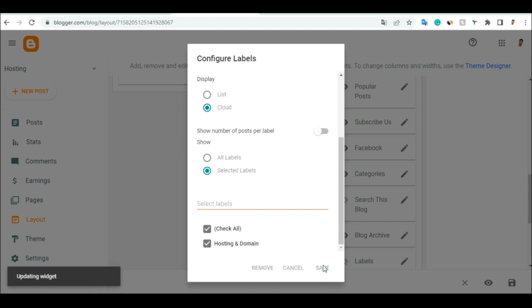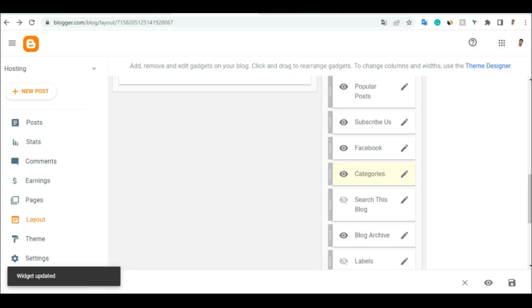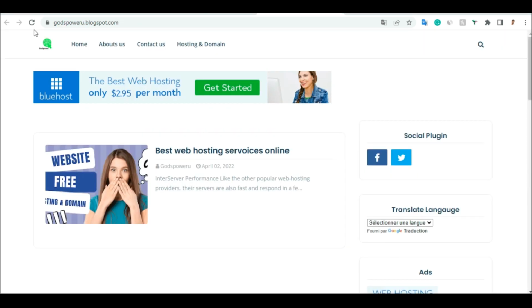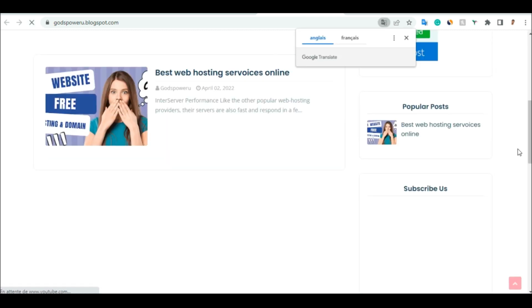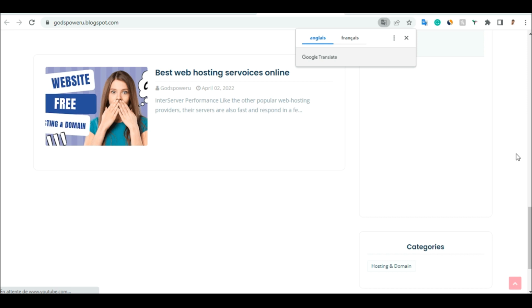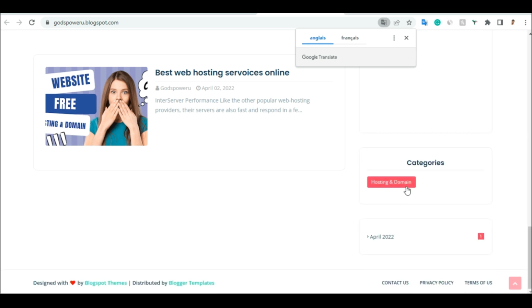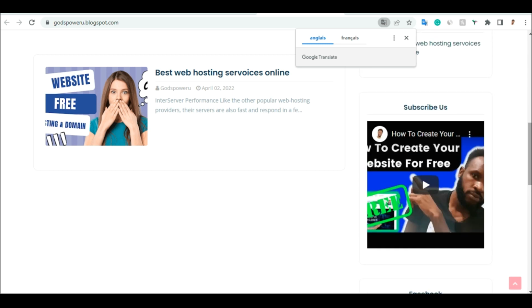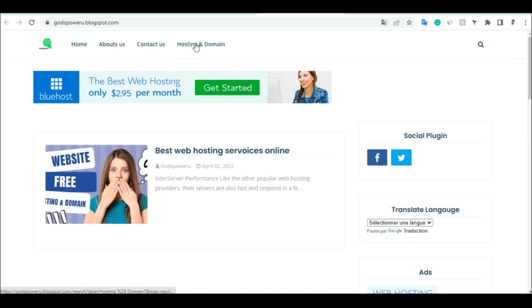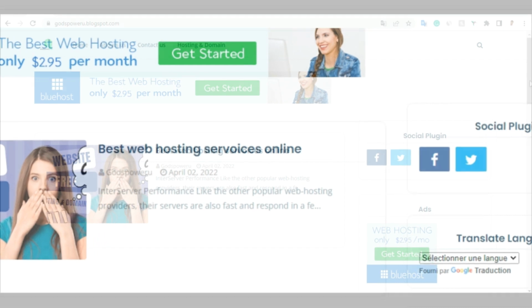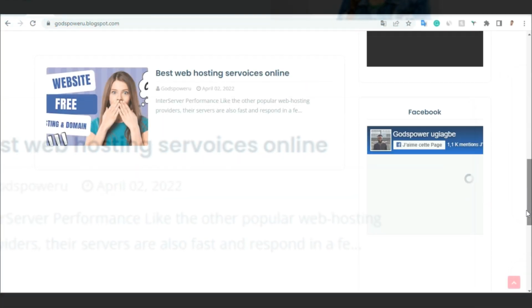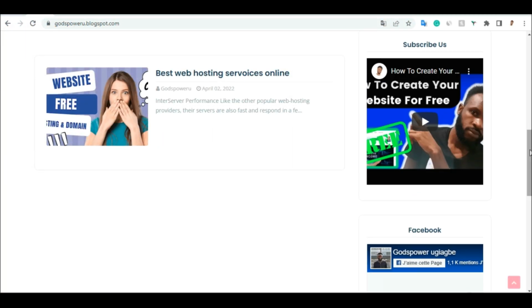Once you click on it, go back to your website again and refresh it. If you refresh it, then scroll down a little bit here. Just scroll down until you find category, which is this section. You can see this is the category we created, and at the top, if you remember, on the main menu here, you can see this is the category again. It's displaying here. So this is the website, and you can see how I did everything for free.